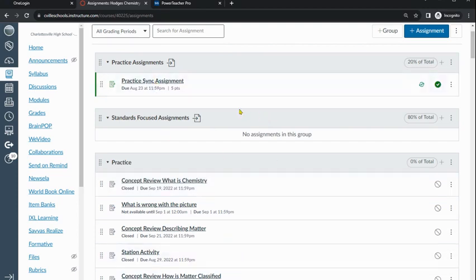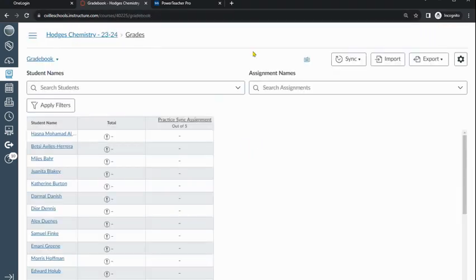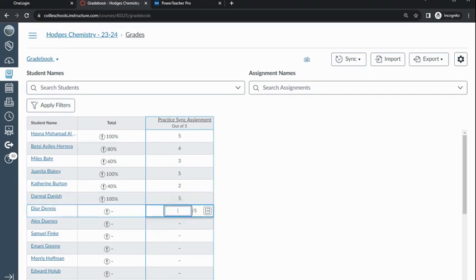Now I'm going to come over to grades. And I'm just going to enter some grades. The poor children in this class, they're going to be so confused. So I'm just entering a few grades here. And you can sync at any time. So I've entered a few grades. Now I said, okay, I want to sync these.